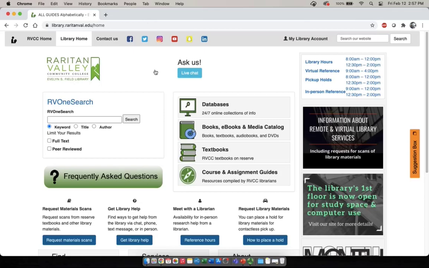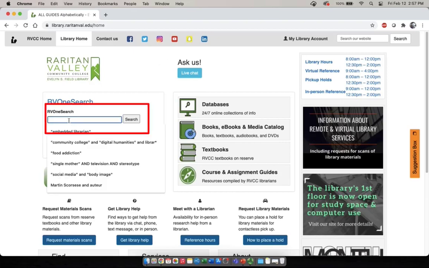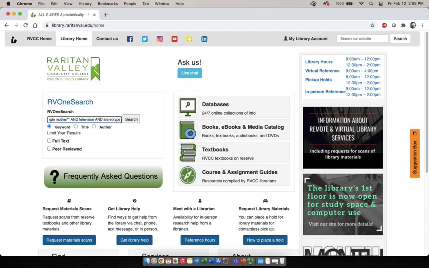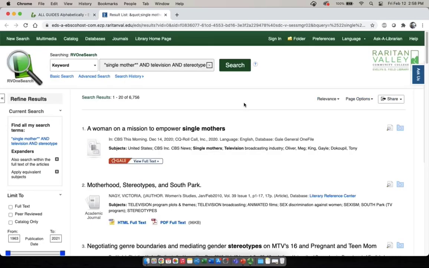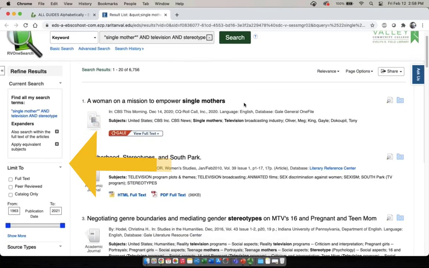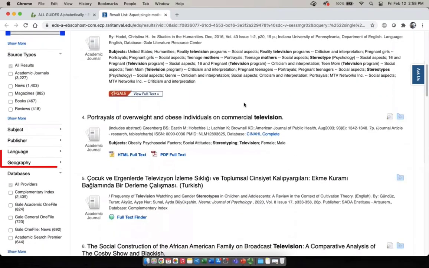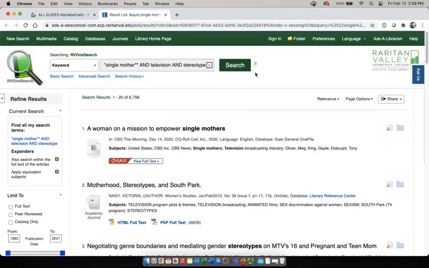Searching RV1 Search or any database requires you to type in a very specific search. When you are too broad, you will get tons of irrelevant results. Let's say I narrowed my topic to the portrayal of single mothers on TV. I could try a search like single mother and television and stereotype. You may want to use the limiters on the left, like date or geography, to further limit your results.